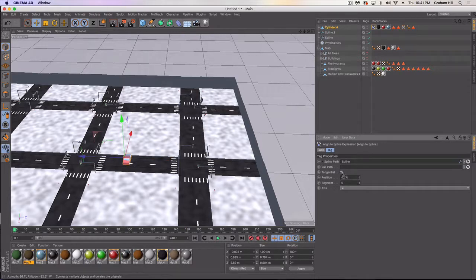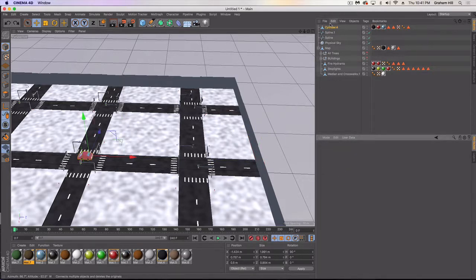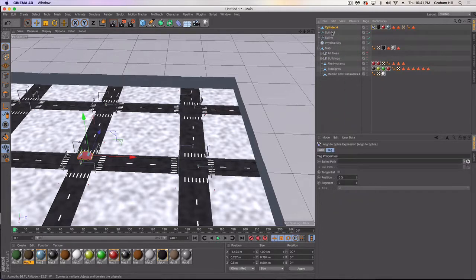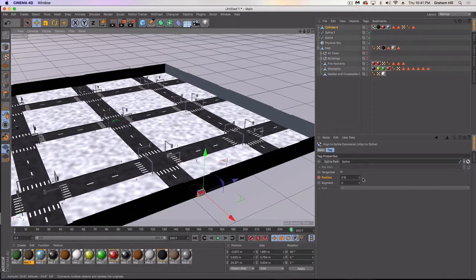I'm going to turn, no, I'm not going to turn tangential on. Oh shoot, what did I do? There. Let's go back. And now you'll notice when I drag position, this car is going to move. So I'm just going to set a keyframe here, and I'm going to go to 240 and have it drive all the way across my scene and set another keyframe.